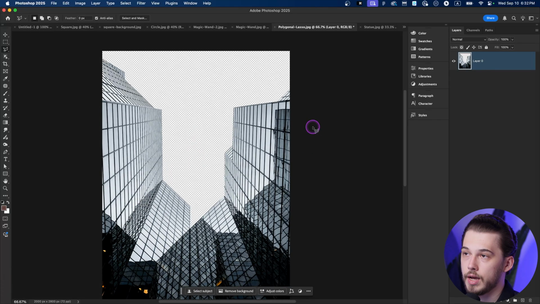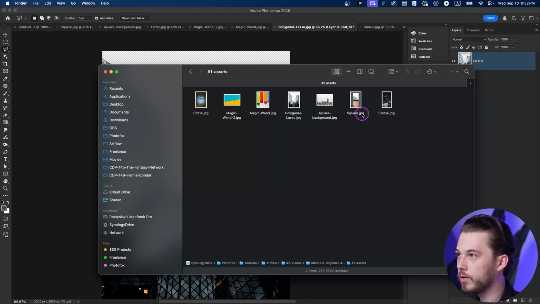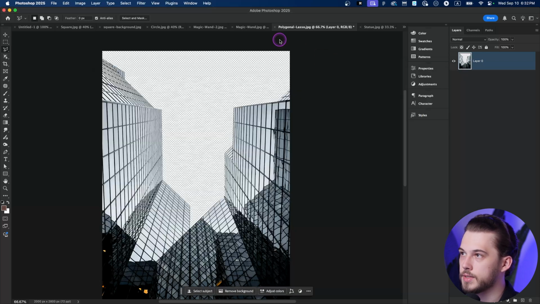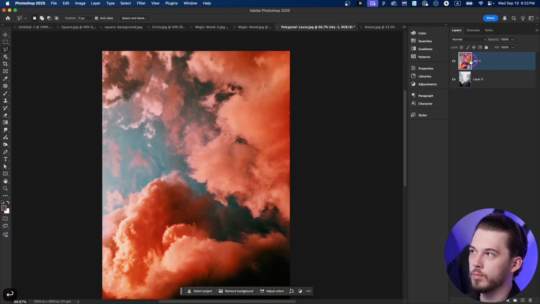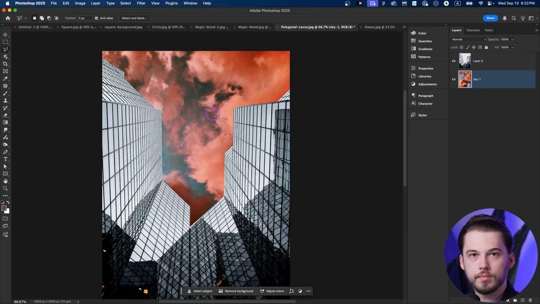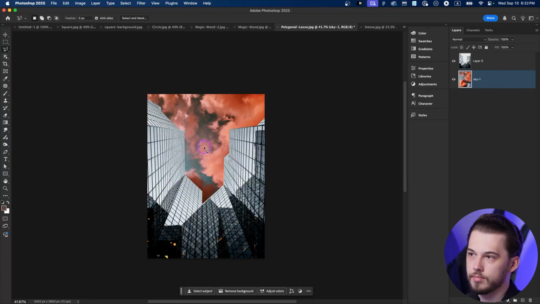We can add some sky over here. I already have some images in my Finder. For example, give me a minute. Yeah, so for example, we have this sky. I can move it downwards, and that's it. Now we have skies. As simple as that.